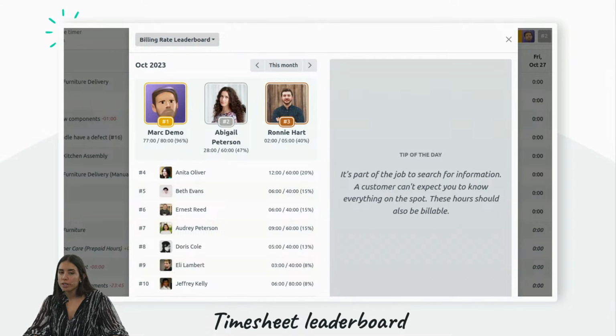Another new feature we implemented is the timesheet leaderboard. So here there are actually two new features that we implemented in order to improve the way that your employees do their timesheet. One of them is a tip of the day. So you're going to be able to configure some tips of the day in the configurations of your timesheet application. And then you can provide tips to your employees on how to do their timesheet correctly.